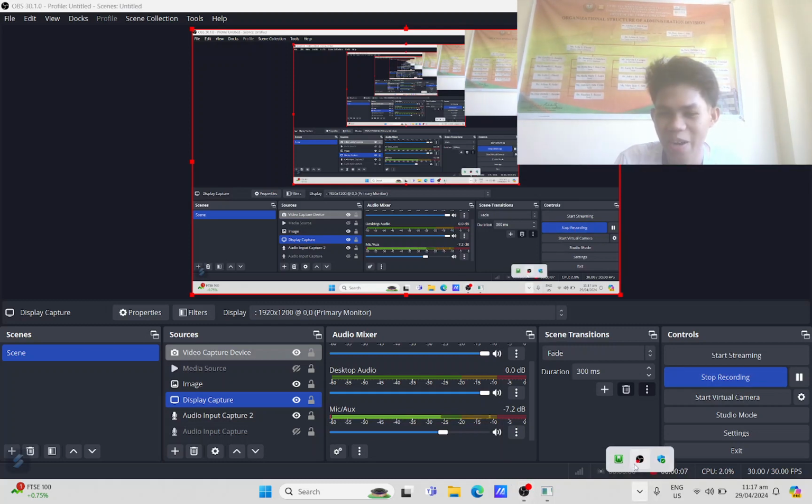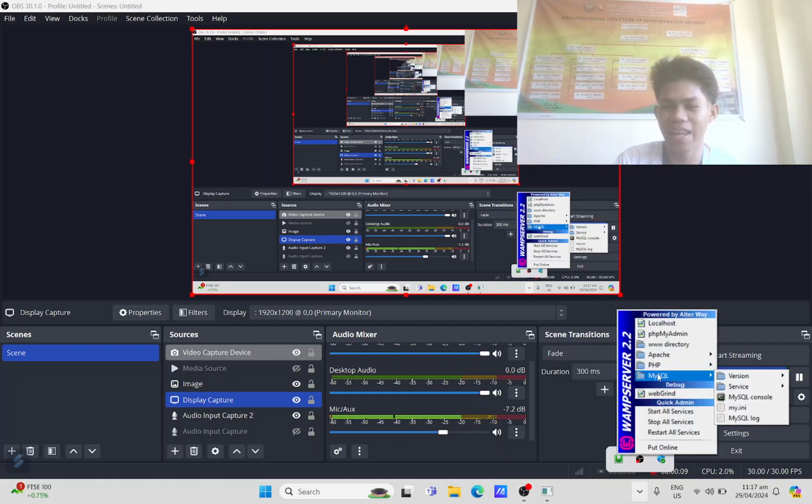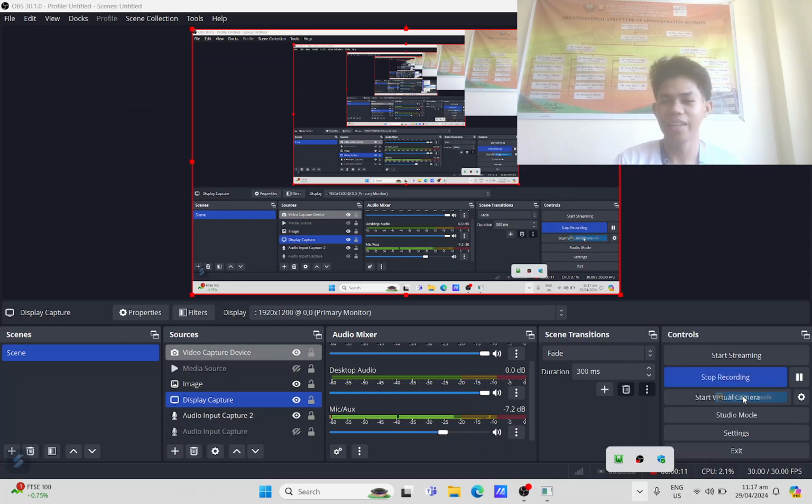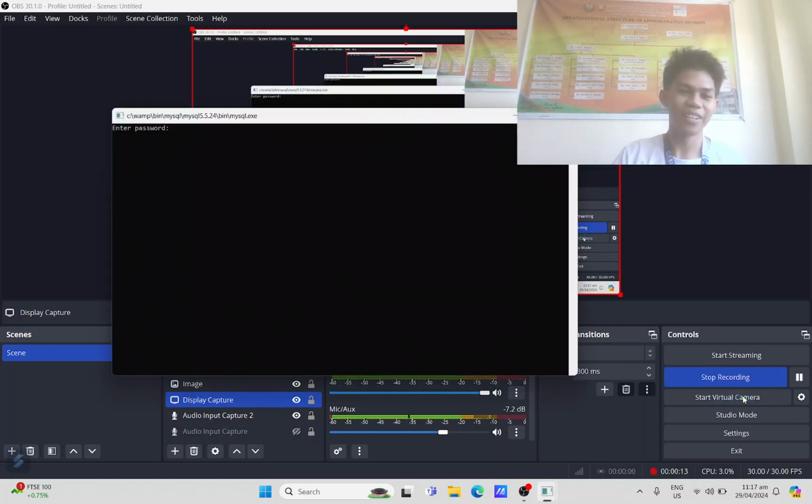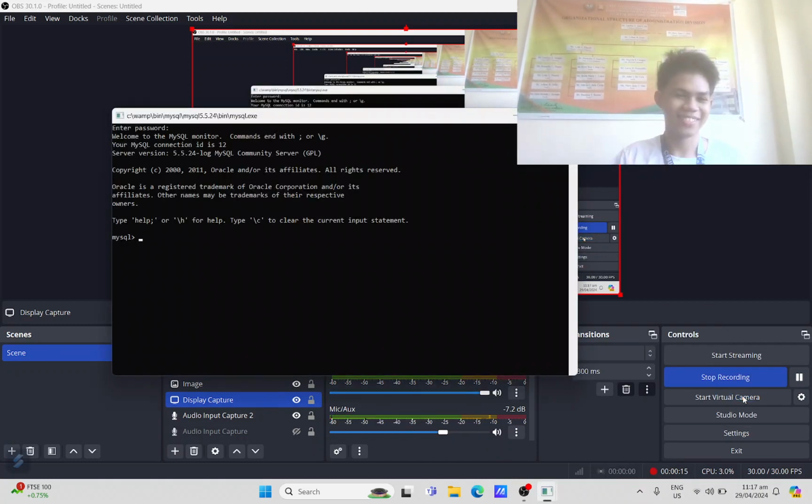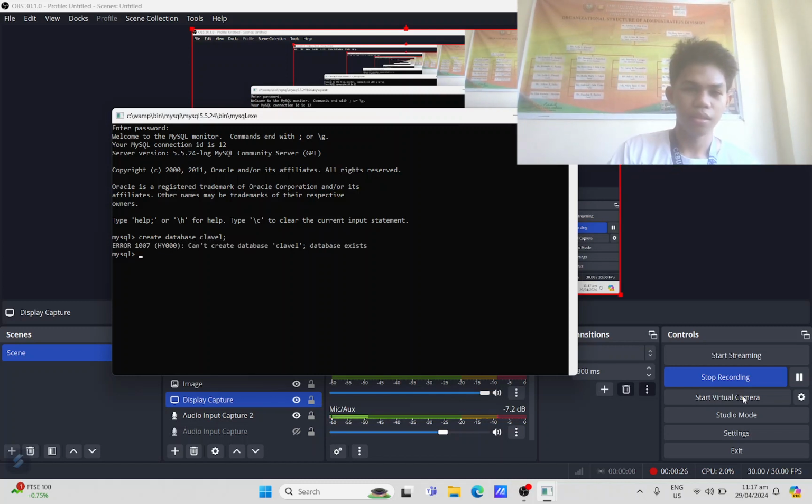So first, open the WAMP, then MySQL, then MySQL console. So enter. So first, let's create a database. Name database. Let's name it as Clavel. Oh, I'm sorry. Create database. Let's say okay.